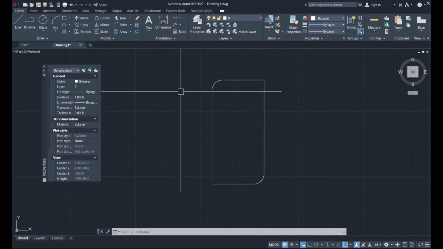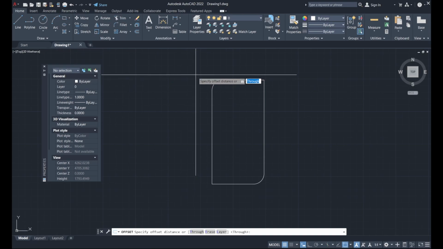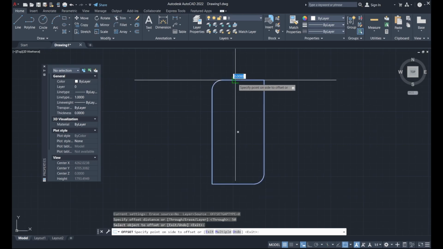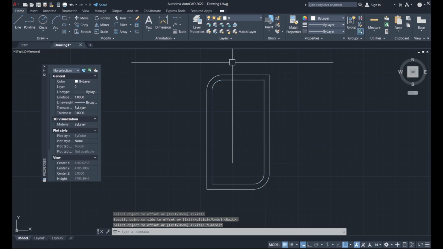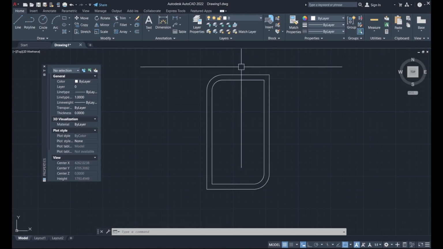Now let's go over to the modify panel and select this here. That's the offset command. It's going to ask us for a distance that we want to offset our element by, so let's select 50 and enter. Select the element or the object, and we can offset it inside or outside, and what you will see is it creates a similar copy of the object offset by a certain distance from it.